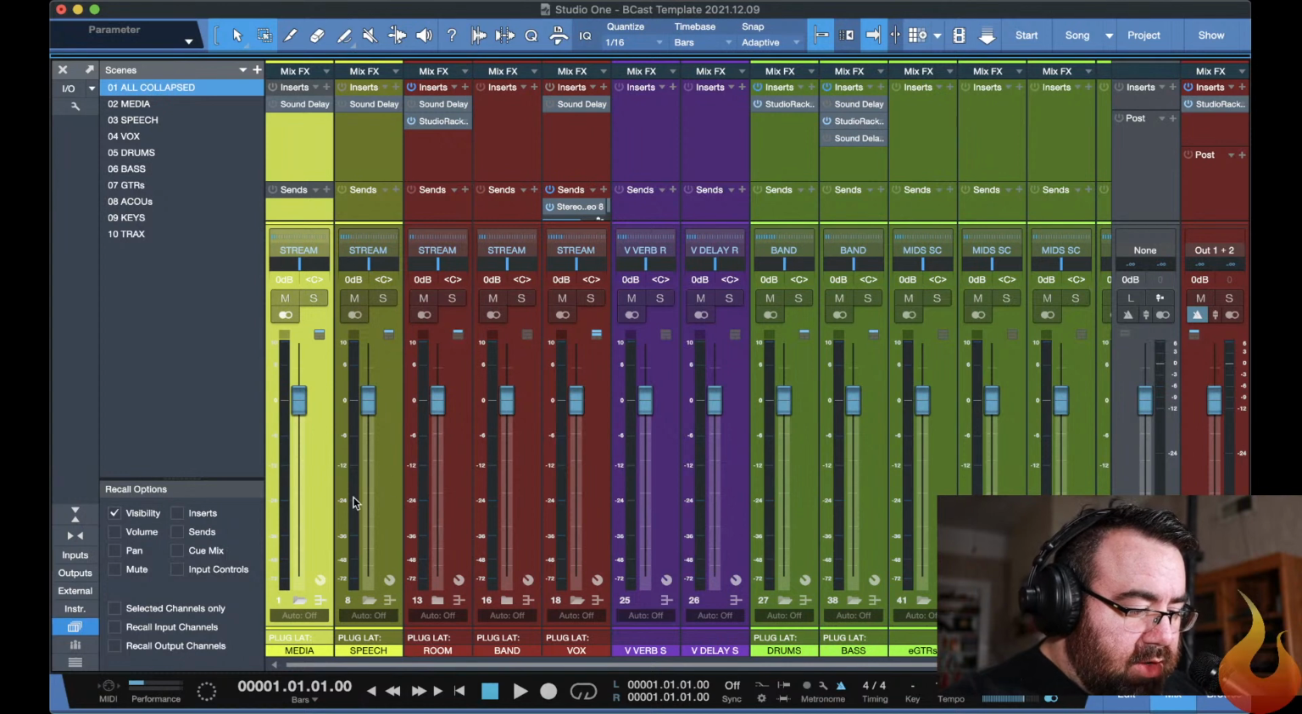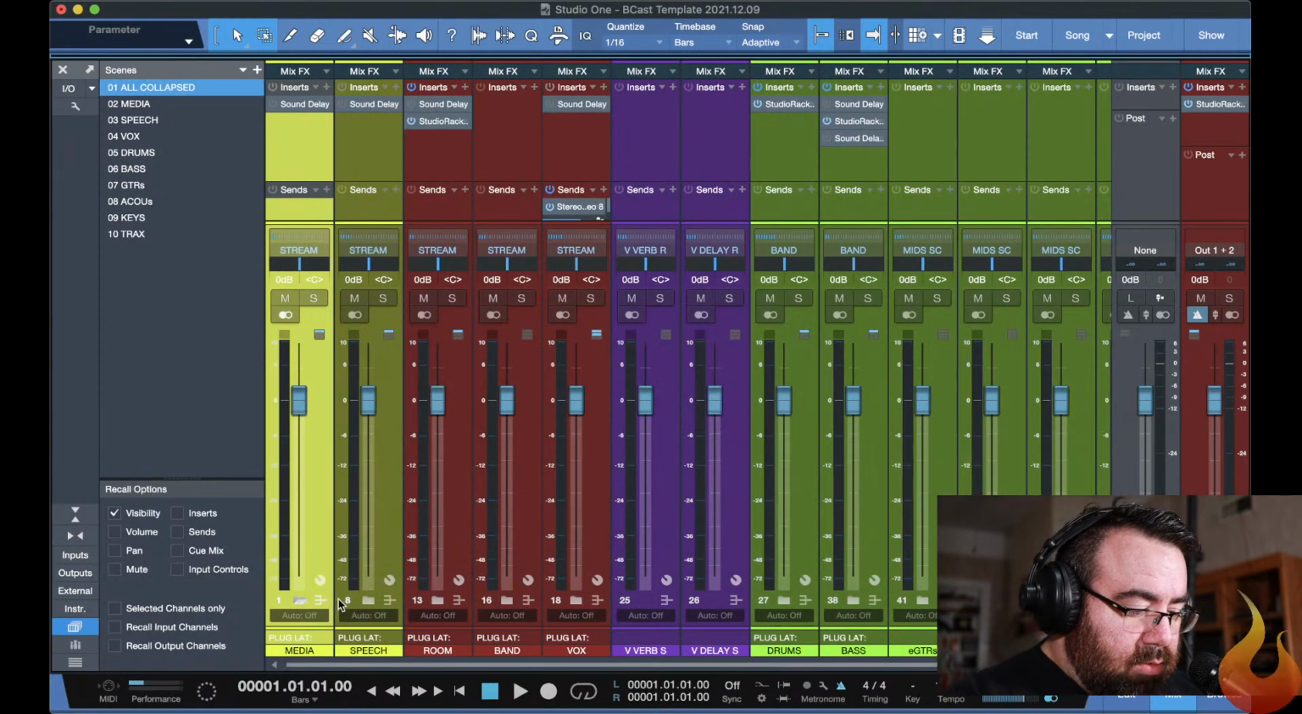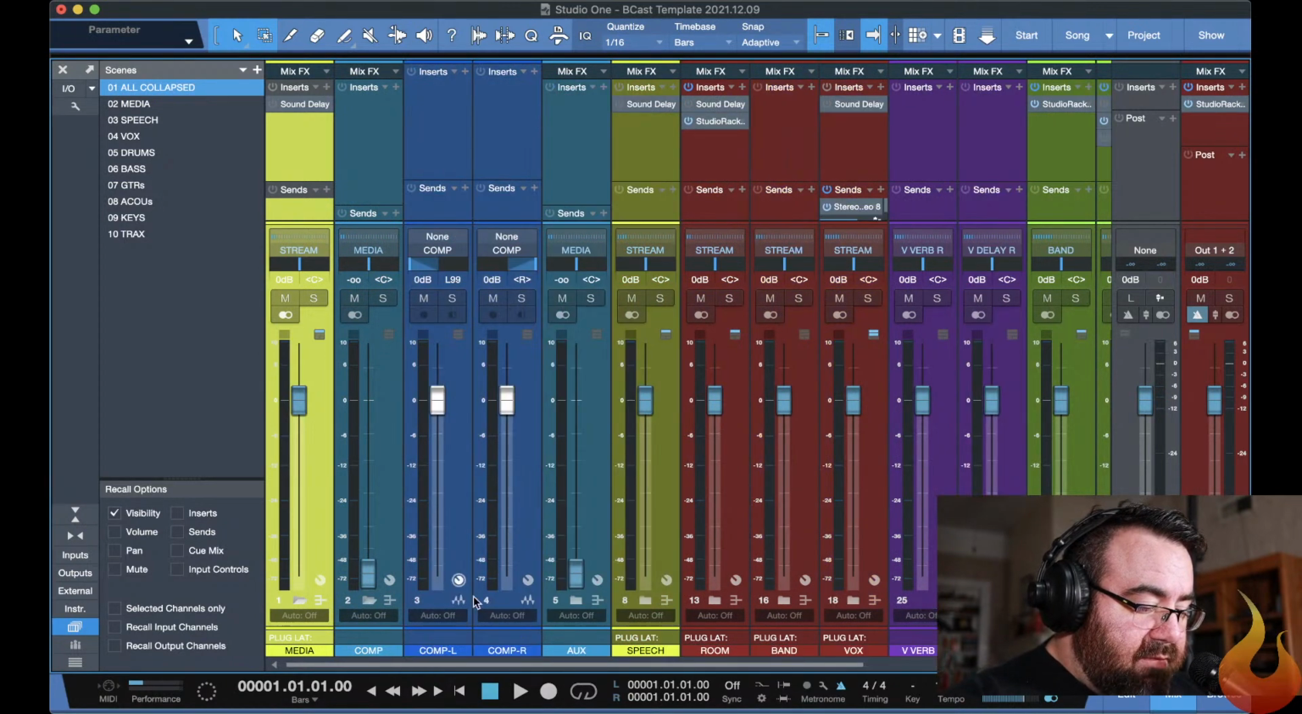And within here you can see we've got everything available right away. So from left to right, we've got our media, and then I can either go to my media scene, which is Command 2, or I can, within the all collapsed or anything else I have open, I can click on this little folder icon, and we can see we have a computer track, and within that we have computer left and right.